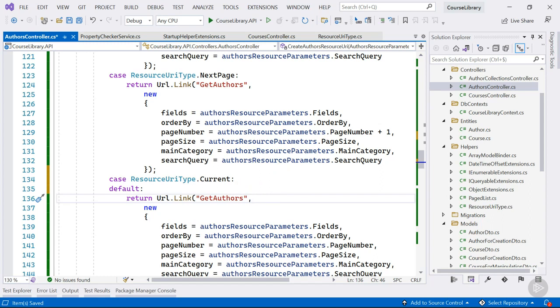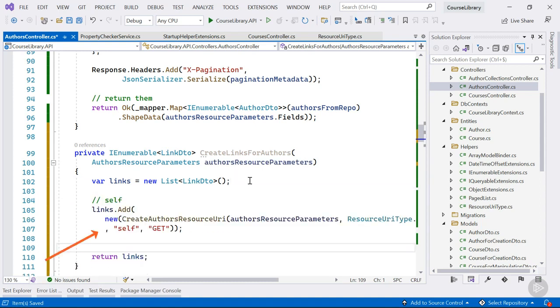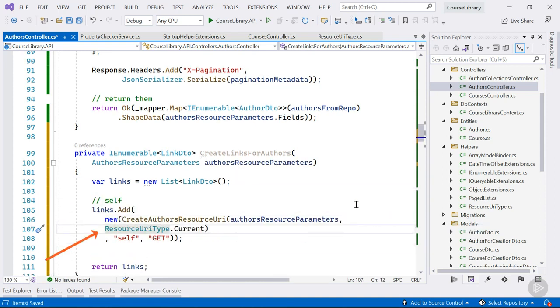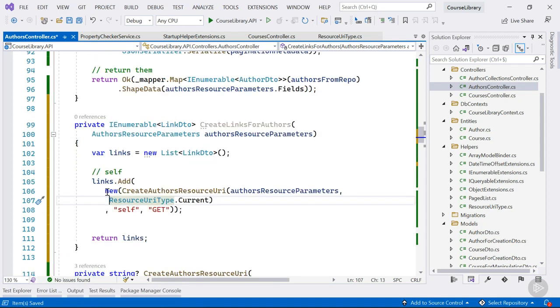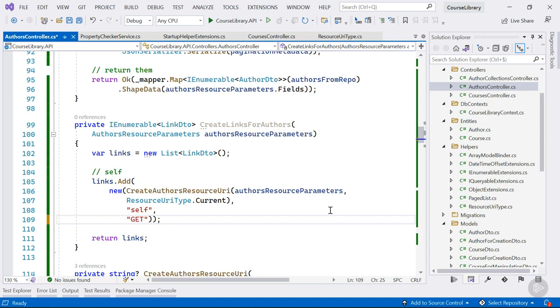That's the default link. Now we can call that method. Let's add a link to self by calling create authors resource URI, passing through the authors resource parameters and current as resource URI type. Rel is self and the method is get. There we go. And that's already it for now. The authors collection resource cannot be deleted nor updated in our implementation. On to the get authors action.